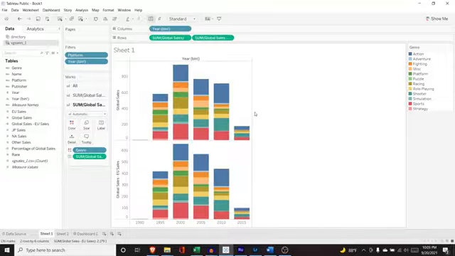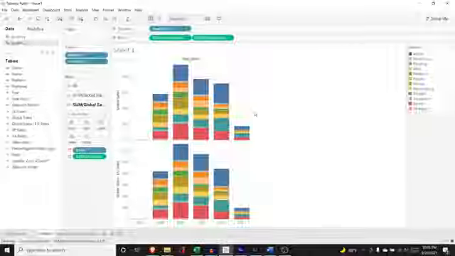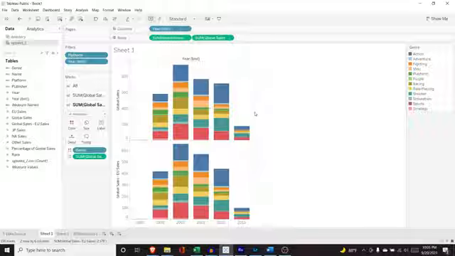I hope you learned a little bit more about bins and calculated fields. In the next video, we're going to be looking at a ton of different visualizations and graphs and charts, and just exploring what options really are out there for visualizing our data.